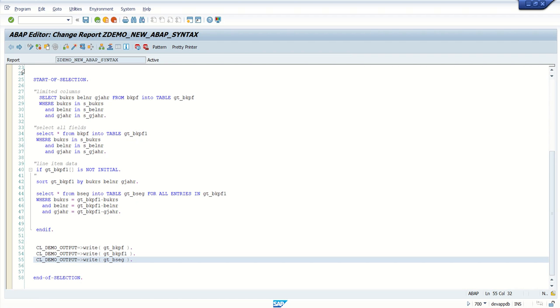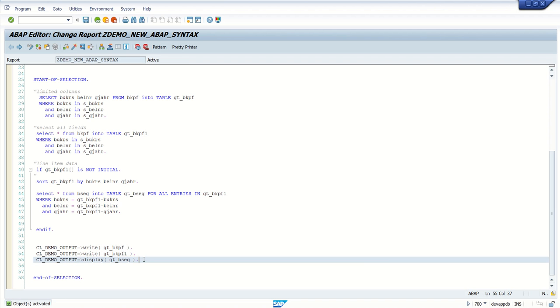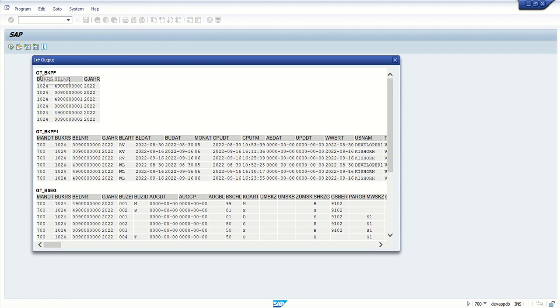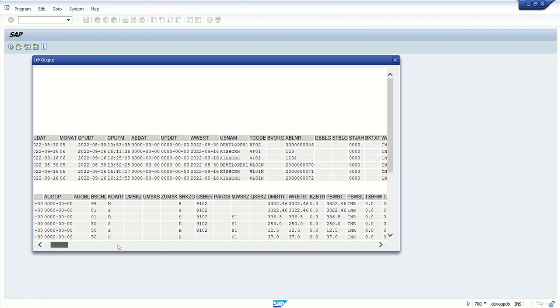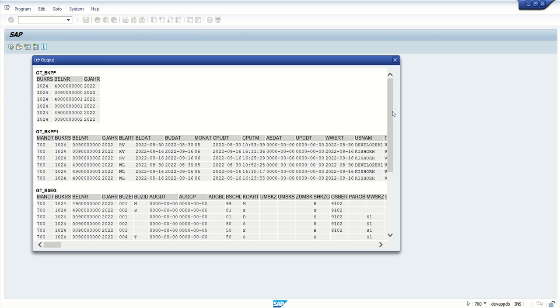Okay, let me display the output. One second. For the last one, you have to change it to display. So what we are doing here, first the system will display the records of BKPF, then BKPF1 and then BSEC. Activate, test again. I have only 5-6 records in the test system. So here you can see this GT_BKPF output, this GT_BKPF1 with all the records of BKPF, and last one is the BSEC.